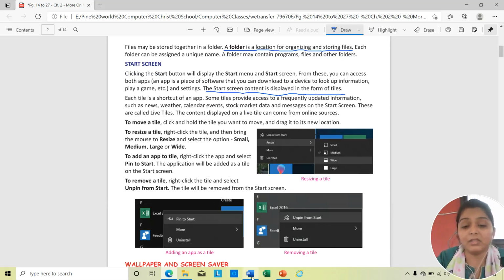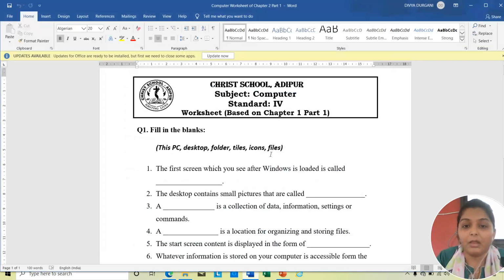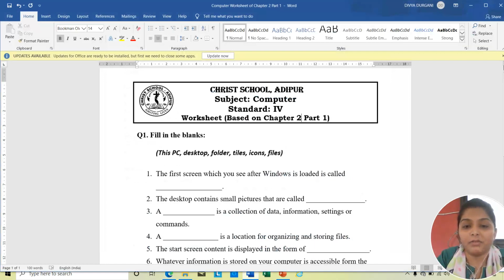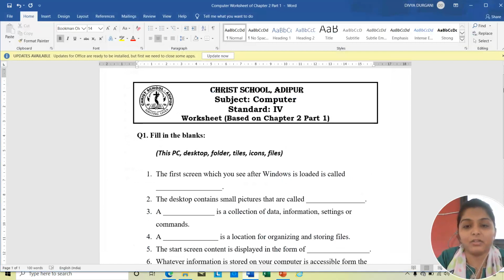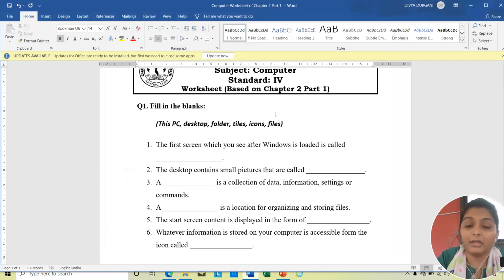Now let us see the small worksheet based on this video lesson. Here it will come, chapter 2, part 1. Now, this is the worksheet based on chapter 2 part 1. There are some fill in the blanks given to you, and the help box is also given to you. You have to solve it on your own.